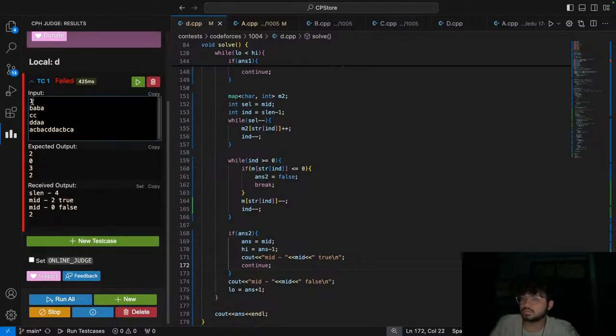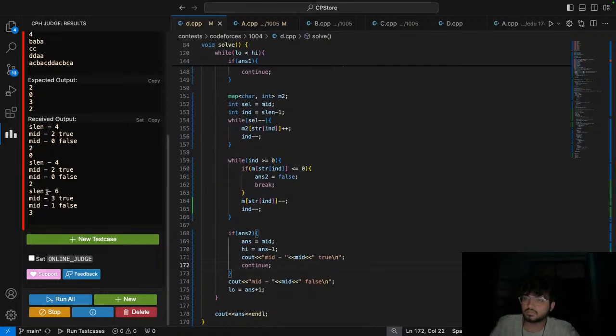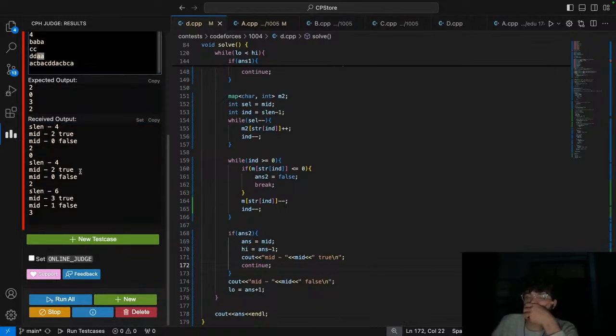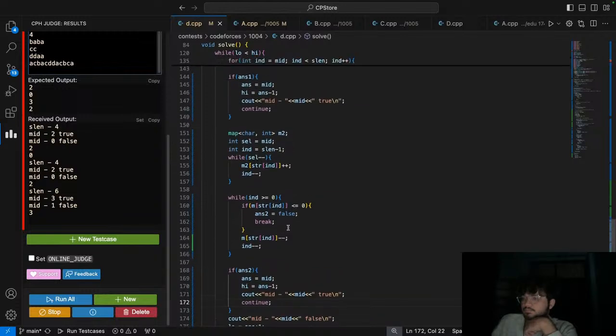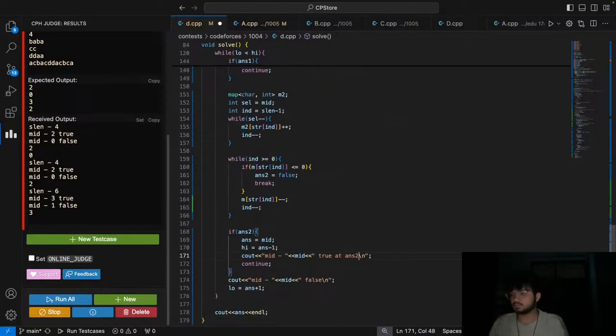All right, let's check for all of the 4. This gives 2, this gives 3. Where is it? 2023. Okay, this is wrong. Of course, it's wrong. This is definitely wrong. And so for mid equals to 2, this gives true. This should not give true for mid equals to 2. So basically, answer 1, 2.